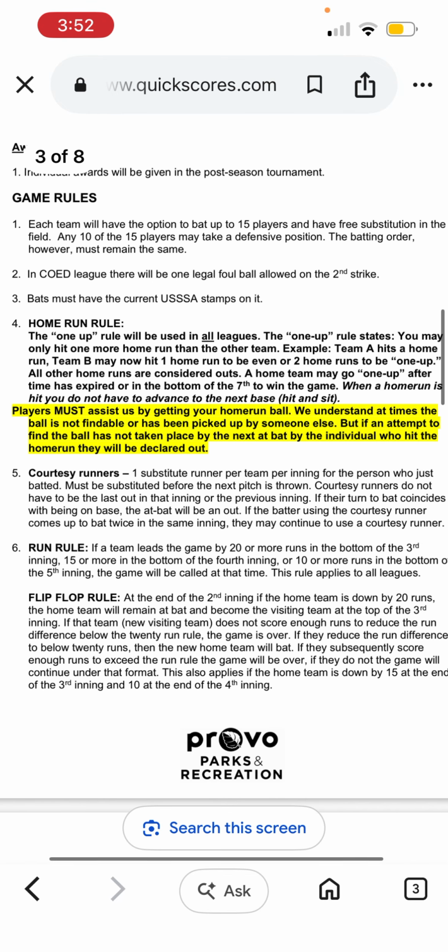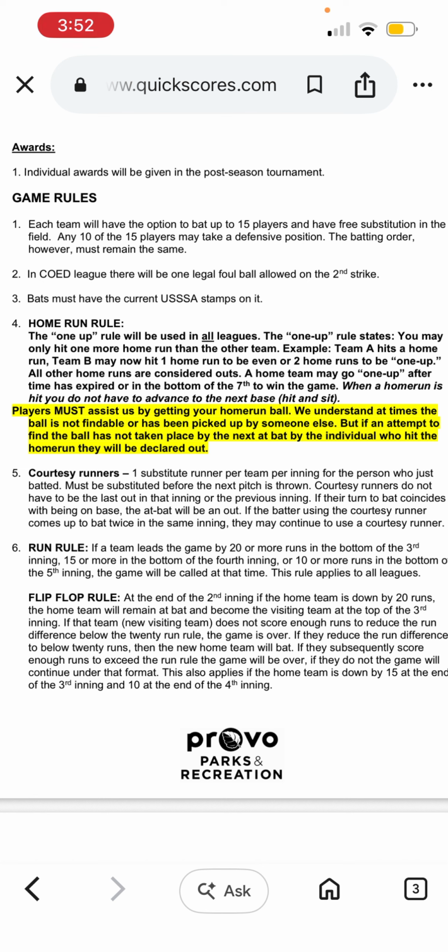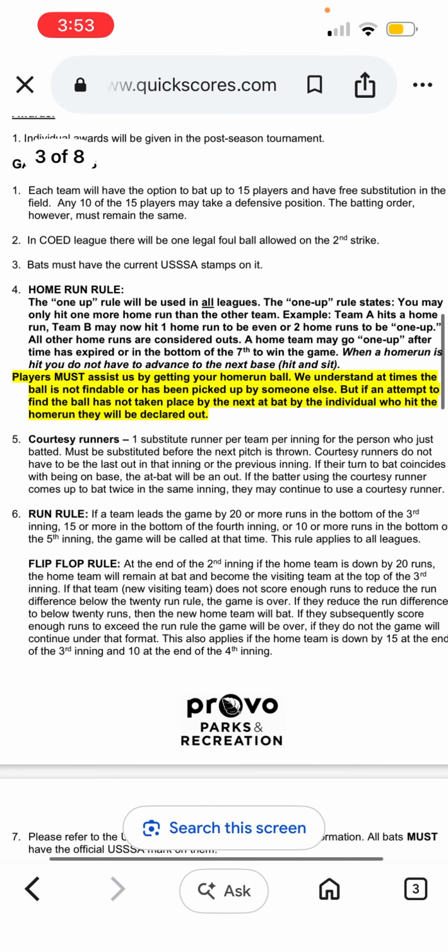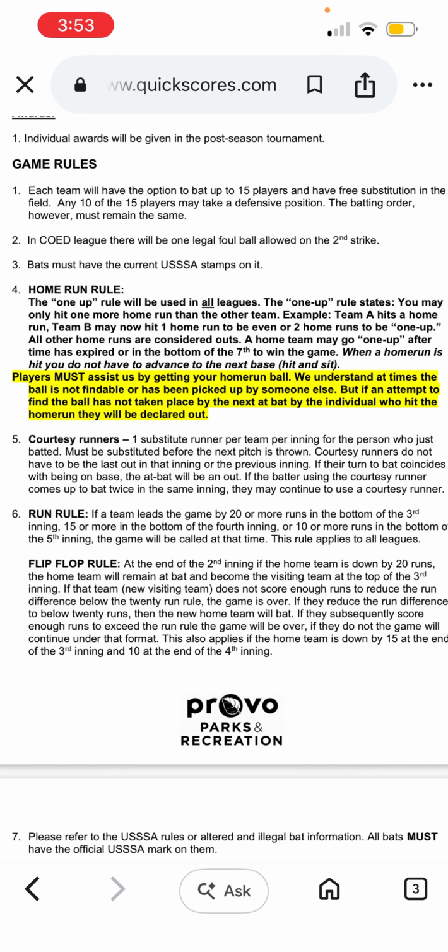When it comes to game rules, any team, as you all know, can bat up to 15 players, with free substitution. Any 10 of the 15 players can take the field defensively. However, co-ed has their own rules, which we'll go over in a second. In the co-ed league, there's going to be one legal foul ball allowed on the second strike, but not in the men's leagues. Your bats must have the USSSA stamp on it, so please remember that.